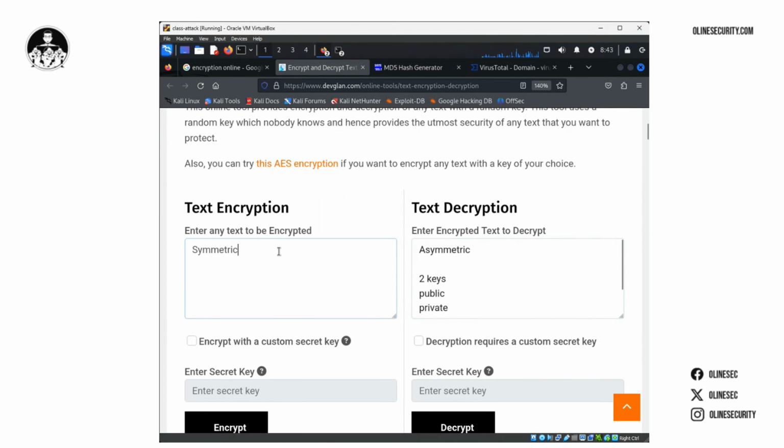Now, this website that we're on is using symmetric encryption. Symmetric encryption can be categorized into two: we have block ciphers and we have stream ciphers. We have block symmetric encryption ciphers, and we have stream symmetric encryption ciphers.